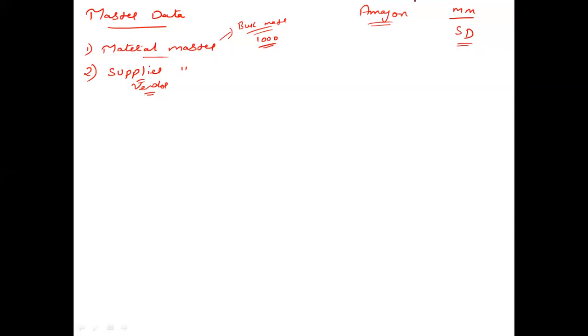So whenever you are purchasing a material from Amazon, there you will see some distributors. Whenever you open a material, each and every material will be sold by some distributor. You can see that it is sold by this organization or sold by this enterprise. So those are your suppliers. The bulk of suppliers you find in Amazon, those are your supplier master. Okay, the third type of master data is the source list.